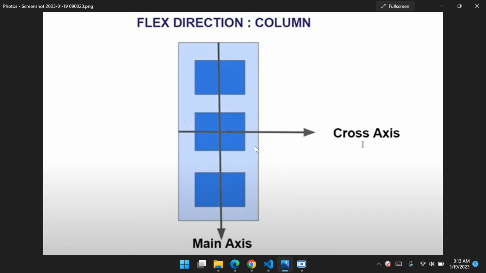This time the cross axis becomes from left to right. Why is it the case? The case is when the flex direction is column. Okay, so this time the main axis is in the direction of column. Only this much you have to remember. If you remember this, that the main axis is in the direction of column, the cross axis, we already know, is perpendicular, so it will be from left to right.